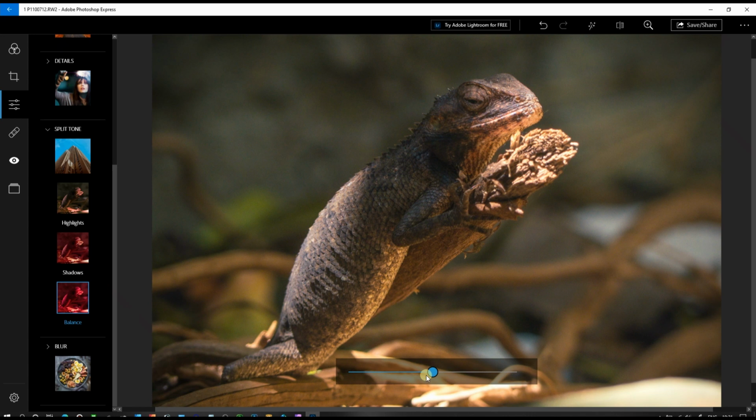Now balance, what happens is that it actually pushes or pulls whatever we did in shadow and highlight. So if I go all the way backward, it prioritizes the blue. If I go forward, it prioritizes the red. So I'm gonna bring it back in one.